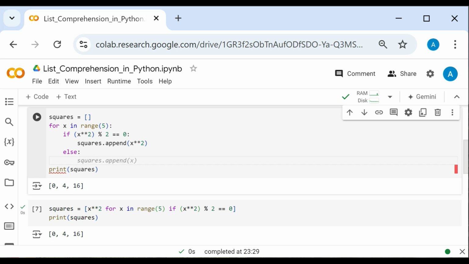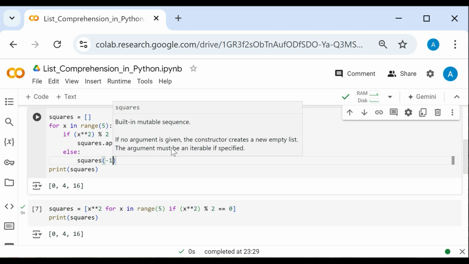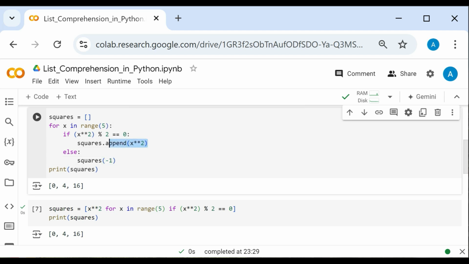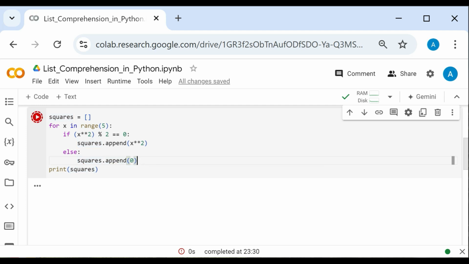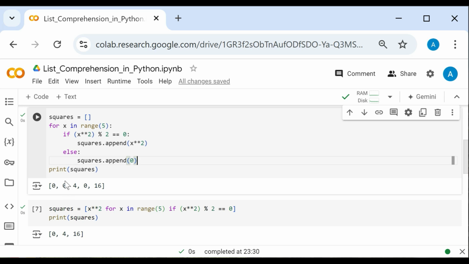Else, if it is not an even square, maybe you want to append a placeholder value or some other random value. So I will say we just want to append -1, let's say. So if it is an even number, we add the square of the value, otherwise we just add -1, or we can add 0 as well. Let's say we are adding 0, and let's print it now. Sorry, there is an error. Yeah, I forgot to add an append statement, my bad. Now let's run it. Now you can see that in places where the square was odd, it has appended 0.